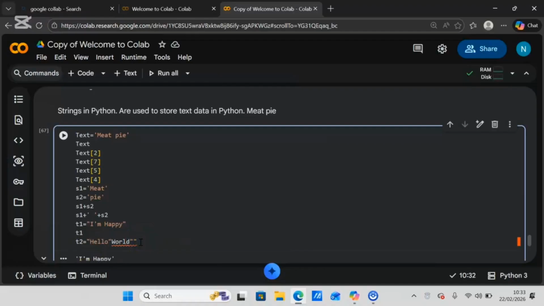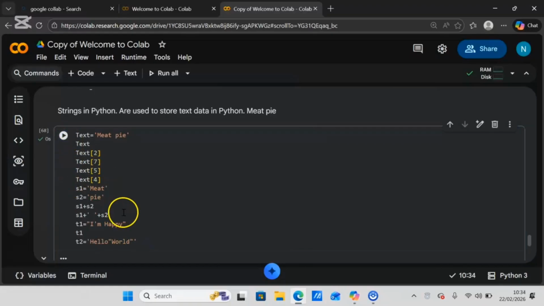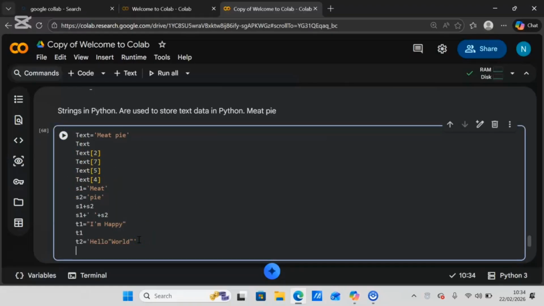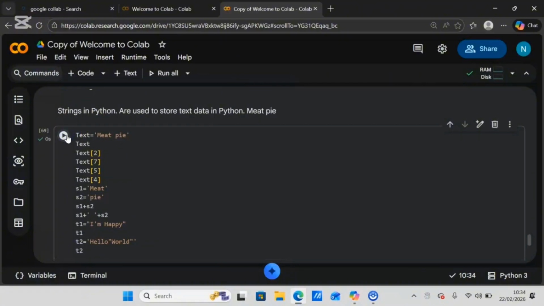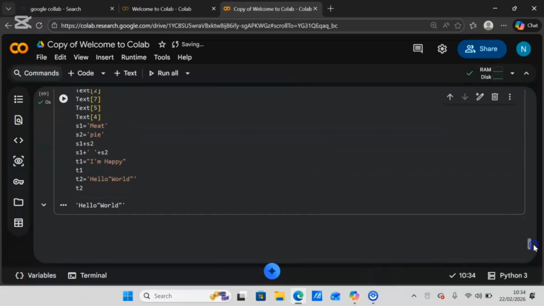So for you to store this properly, you use the single quotation for this to enclose everything together. So with the single quotation, when you do this, you have t2 hello, then now print this t2, and we have hello world.